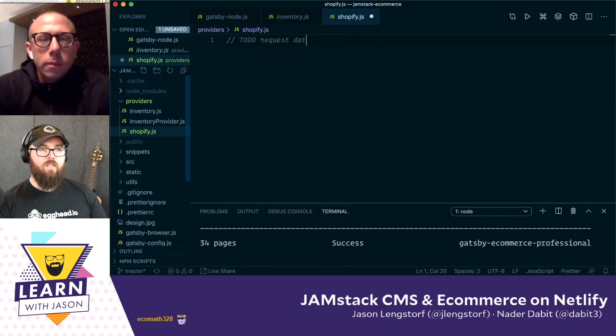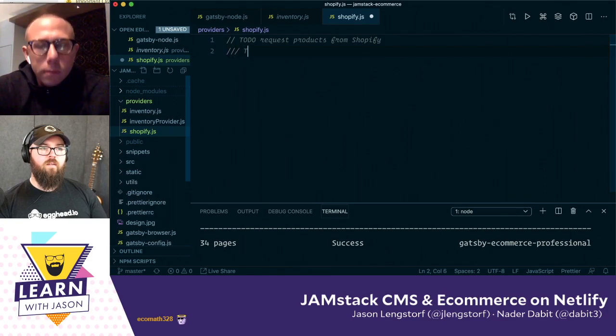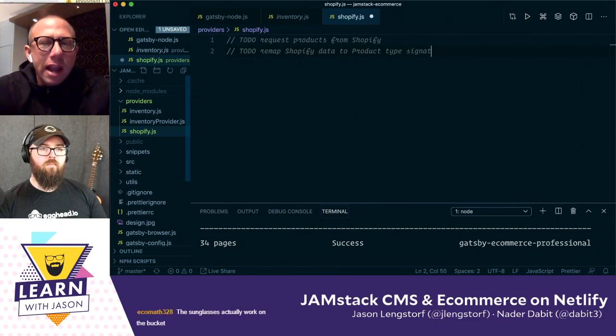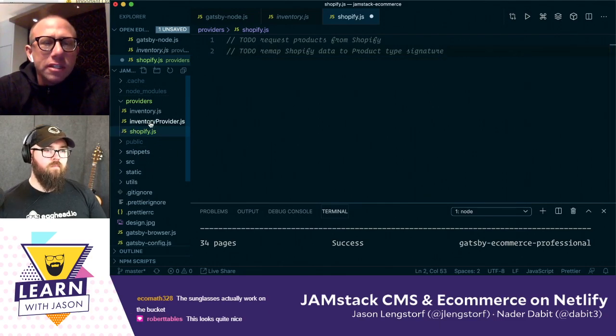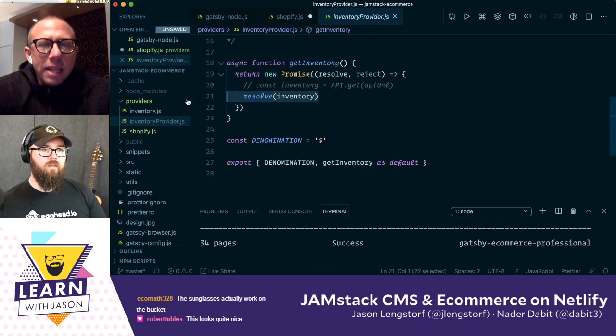Let's see, request products from Shopify. And you could probably even write this code. Depending on how big this request would be, it probably wouldn't be that big. You might be able to put it directly in the inventory provider, because if you look at how that function resolves the inventory, it's just a promise that's faked right now.